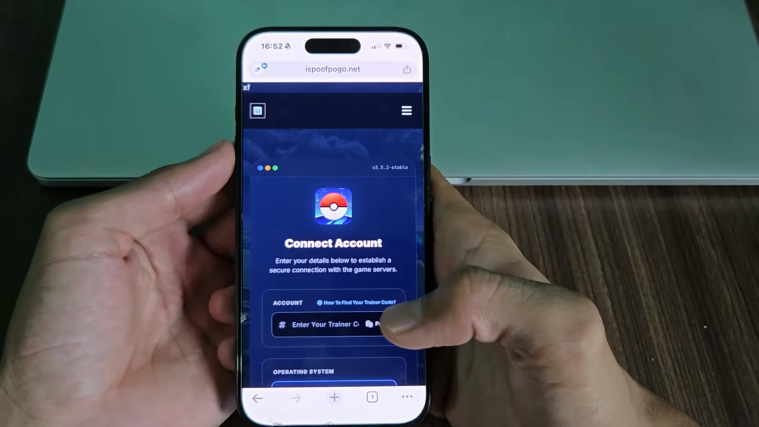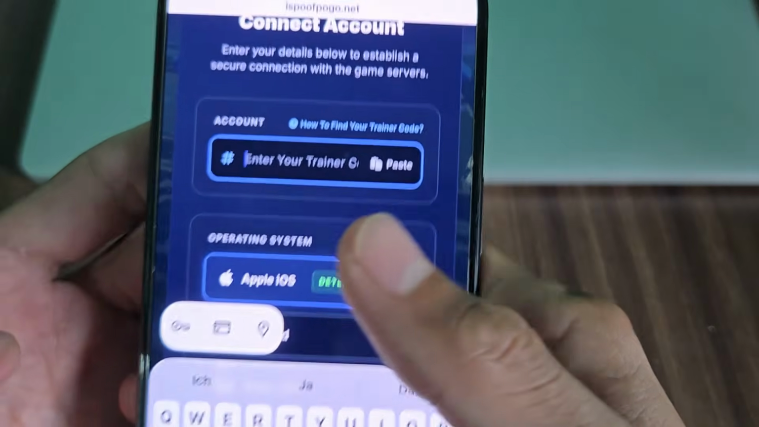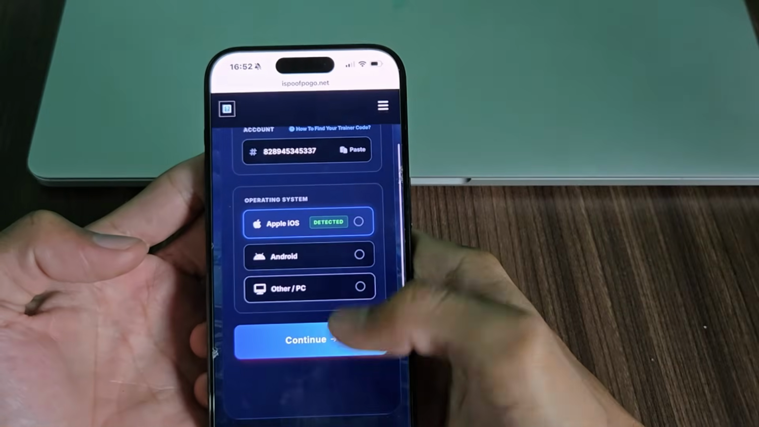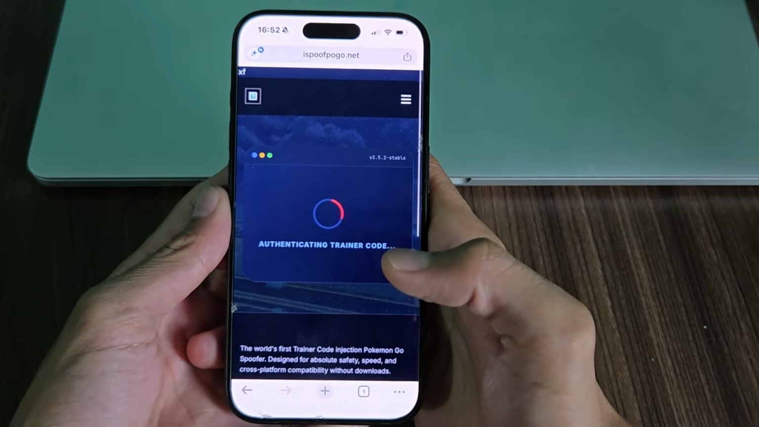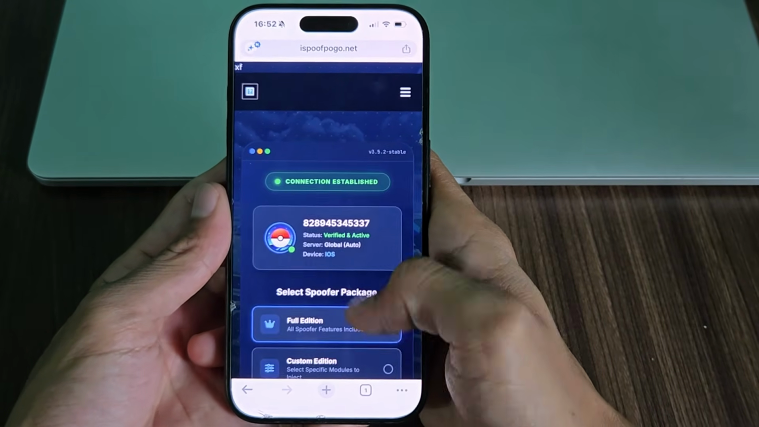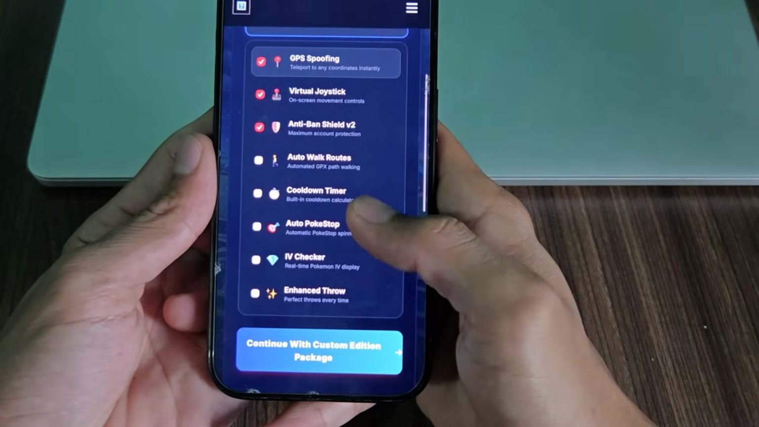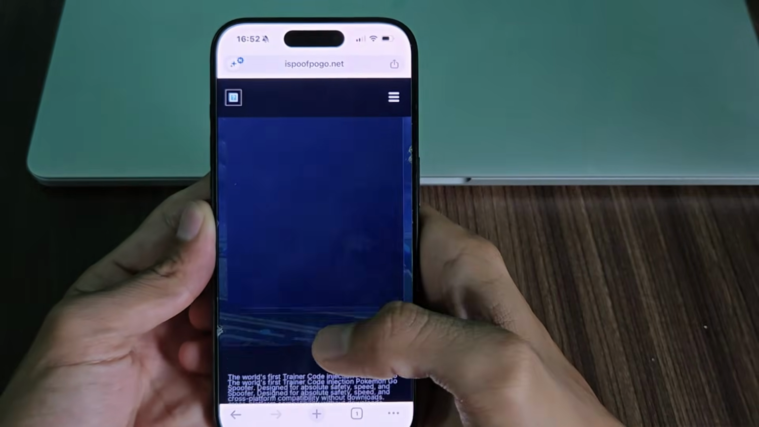At this point, it is going to ask for the trainer code. So I'm going to go ahead and put that in right here. Press continue. It's going to say authenticating server and stuff, so you just want to wait for it to load. It's going to ask you whether you want the custom edition or the full edition. This does not make a difference. So I'm going to do full edition. I'm going to press continue.